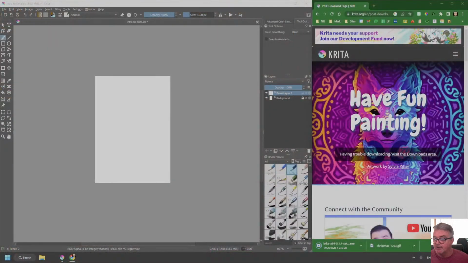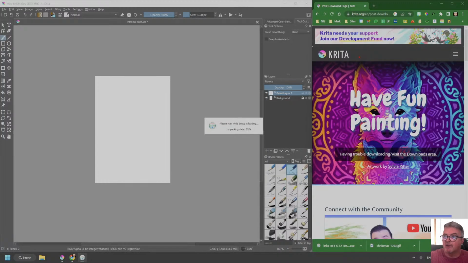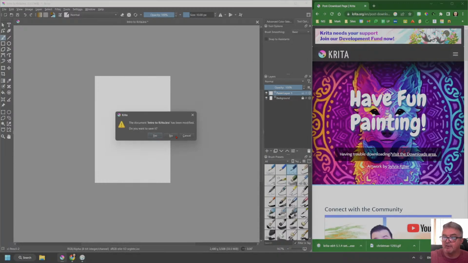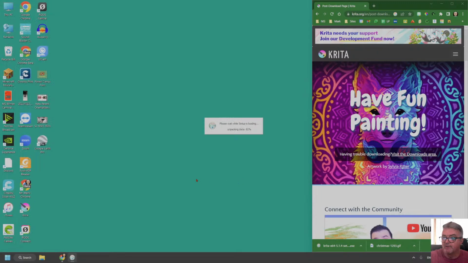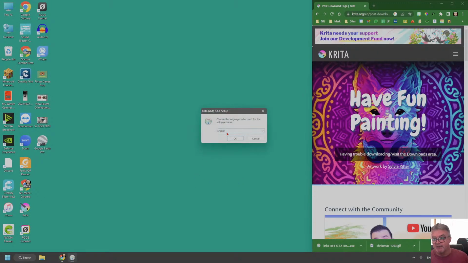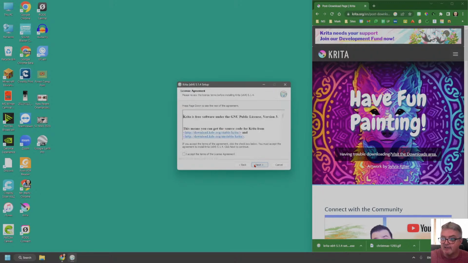Okay, back to Krita here. It says it's done, so I'm just going to go ahead and open it, and it goes into this mode here. And I better close this one so it installs correctly. No, don't save it, because I had the old version. I'm updating. And it says English, yes, do it.